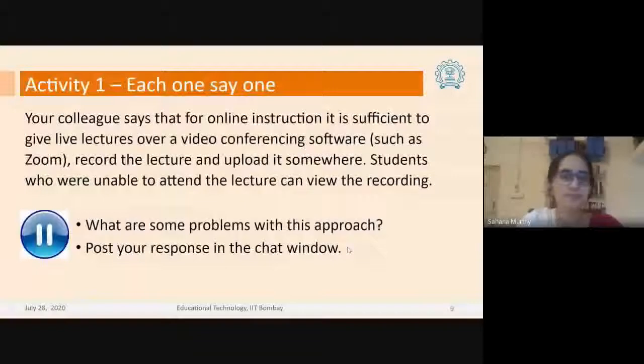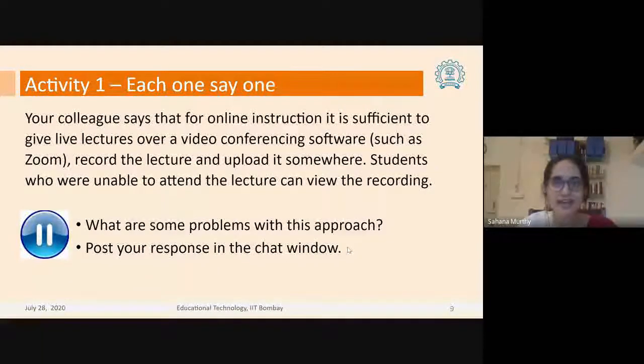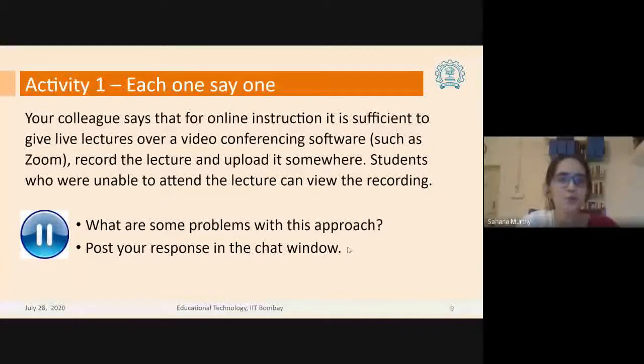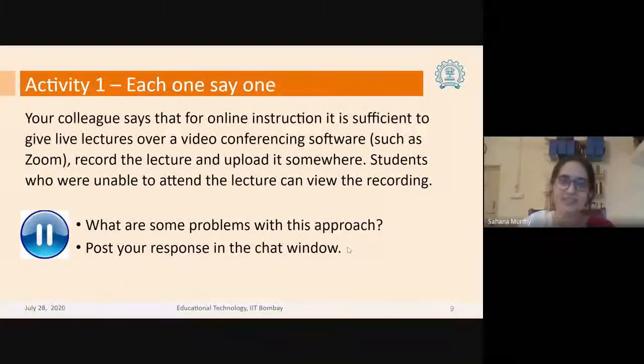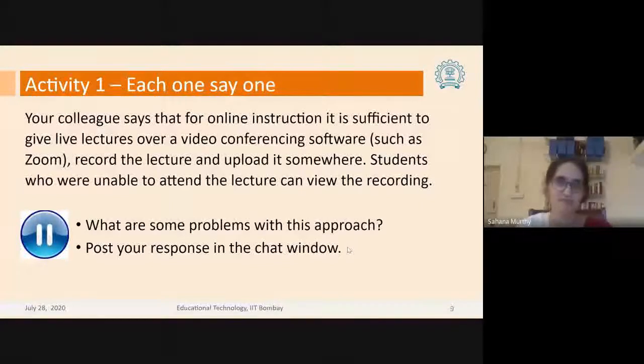Next, please. Okay, so let's move to an activity. Whenever you see an orange or pink slide on your screen, it means I'm going to stop talking and ask you to do something. The context here is that your colleague comes to you and says that for online instruction, it's sufficient to give lectures on video conferencing software such as Zoom or Google Meet, like we are doing, record the lecture and upload it somewhere. This is a very standard perception that many of us have.